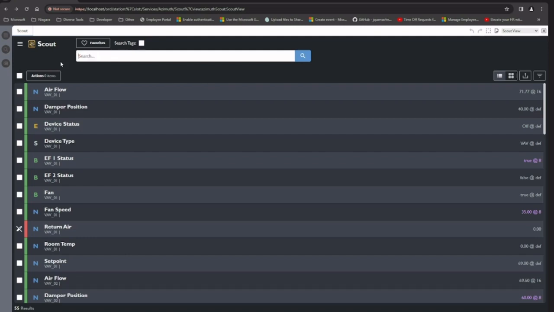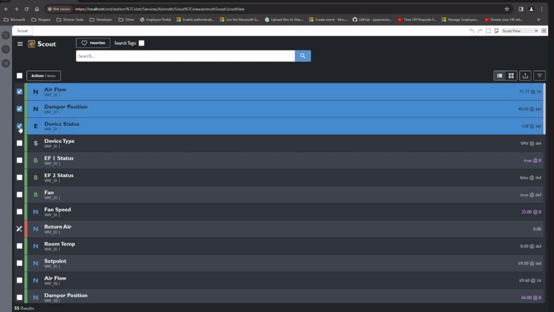So let's review the user interface here at Scout. We'll start by going over the list view. This is the primary view that is going to be available when you open up the product. On the left-hand side, there's a checkbox, and that allows you to easily select and multi-select items. Any points that are not writable, you'll see that there is no checkbox.